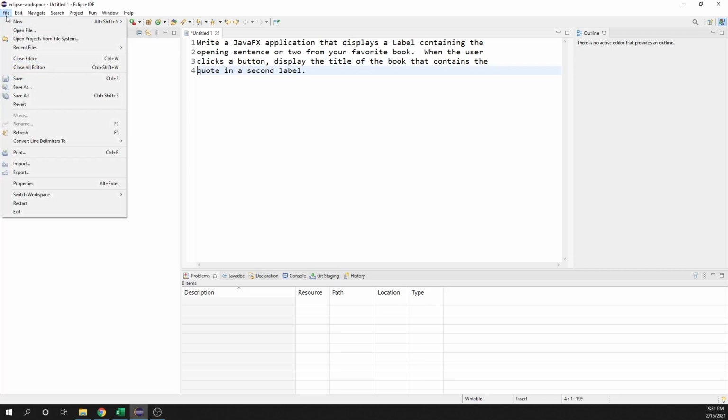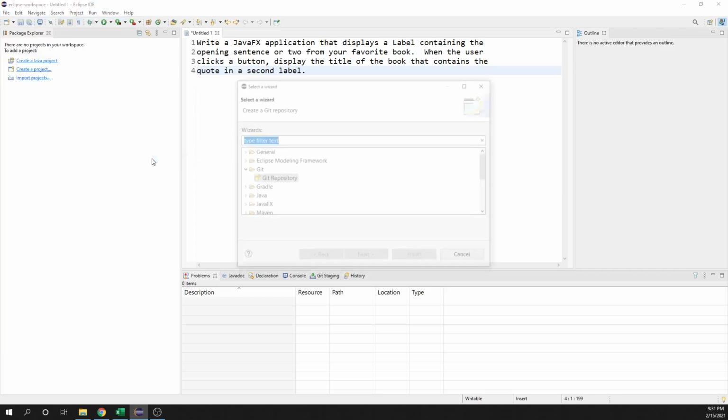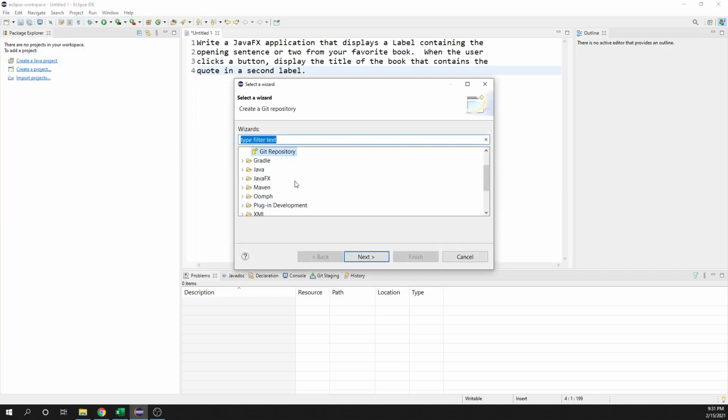Okay, so first thing is you want to create a project. Right off the bat, a big difference is that instead of creating a Java project, we're going to go down here to Other. We're going to expand JavaFX, and we're going to create a JavaFX project. So click on JavaFX Project there, click Next.